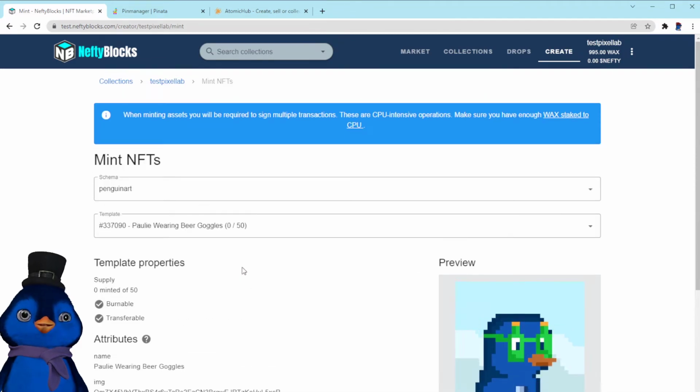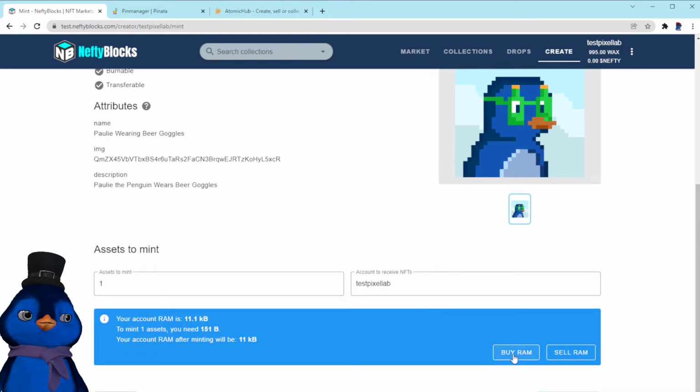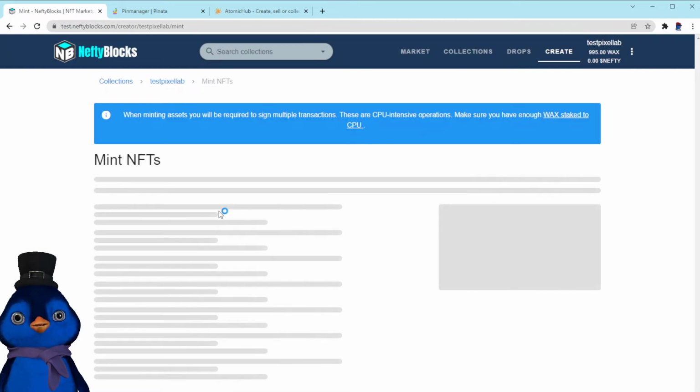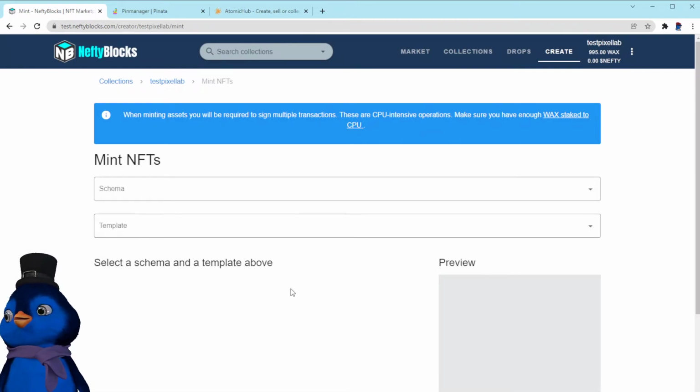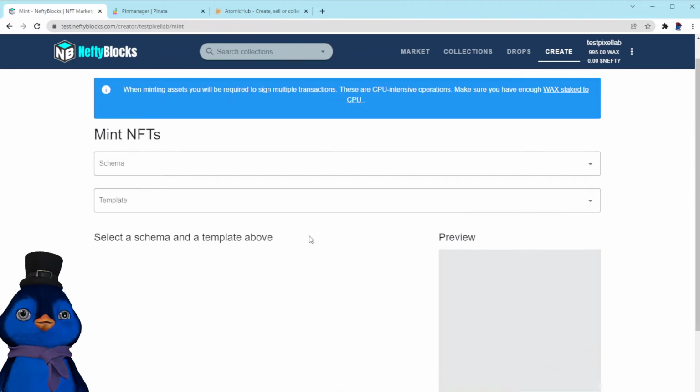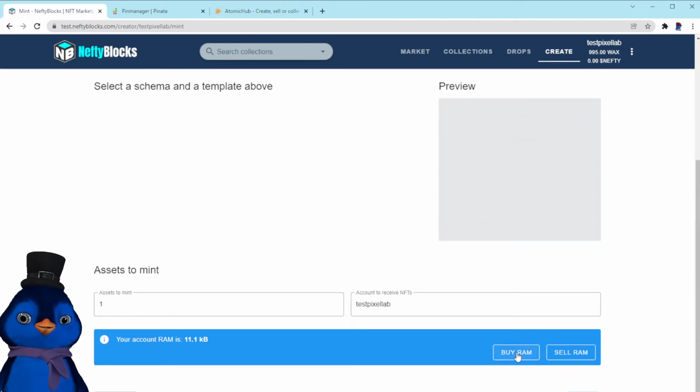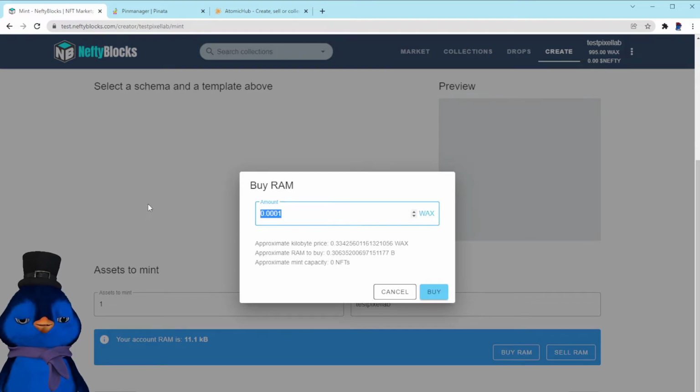I noticed there was a bug on this page though. When I go to buy RAM, we'll just do it from here. We'll hit buy RAM. It shows you the approximate mint capacity here. This is what happened last time. I'll have to tell Nefty about this: when you start typing things in, maybe this is just on the testnet, but it refreshed the page. But anyway, we'll do it from here.